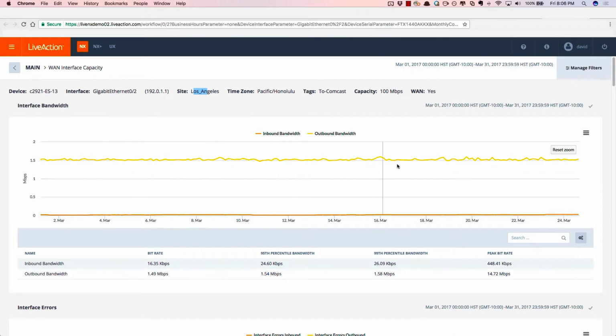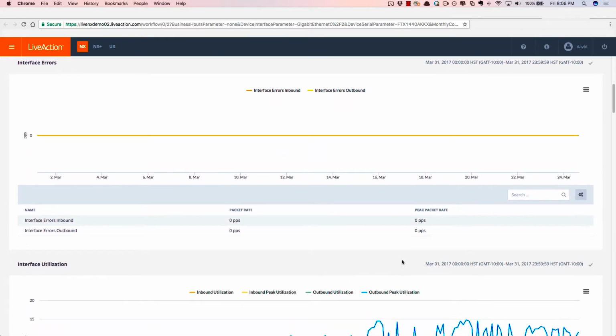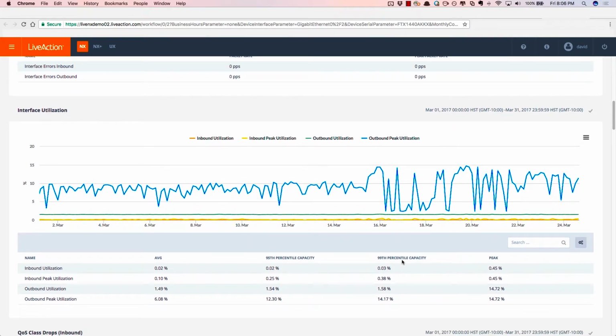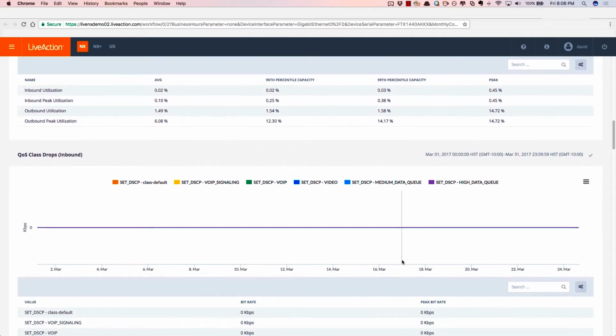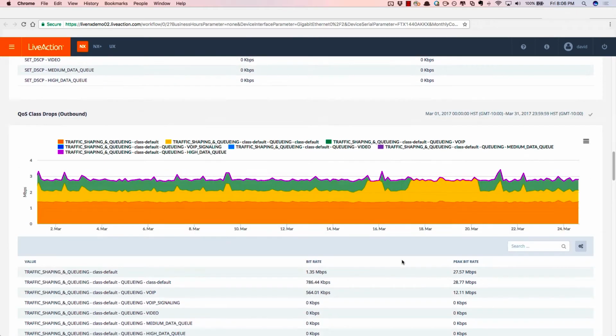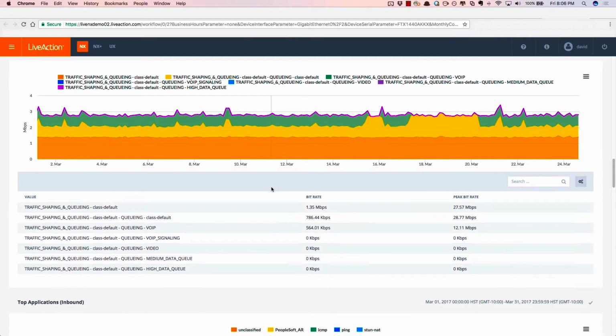There's the interface bandwidth over time, the 95th as well as the 99th percentile. As I scroll down, we provide you interface errors over time, interface utilization as well, based off of the total capacity of the link. QoS drops inbound, nothing to speak of, but QoS drops outbound, there's a good amount of bandwidth going outbound, and we'll see how it's mapped to the QoS policies.